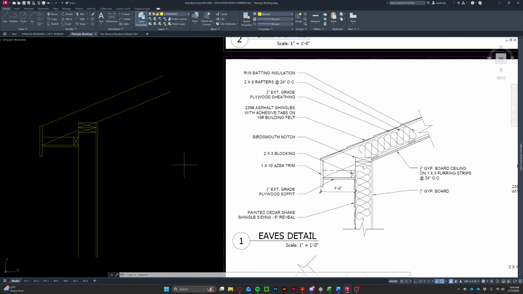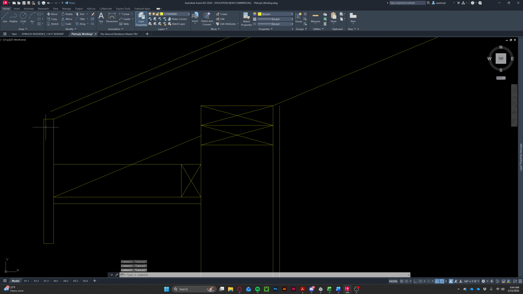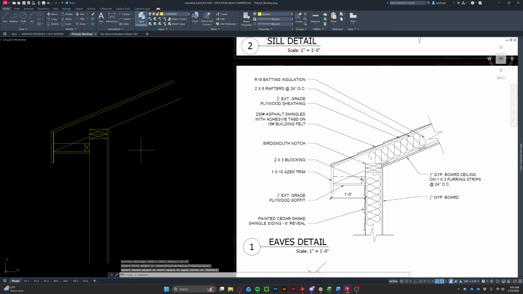Great. That's looking pretty good. On top of this roof section here, I have, again, this 5/8 exterior grade sheathing. So I'm going to do an offset of 5/8. Offset up like that. And I'm even just going to do a fillet to bring this end in just like so.